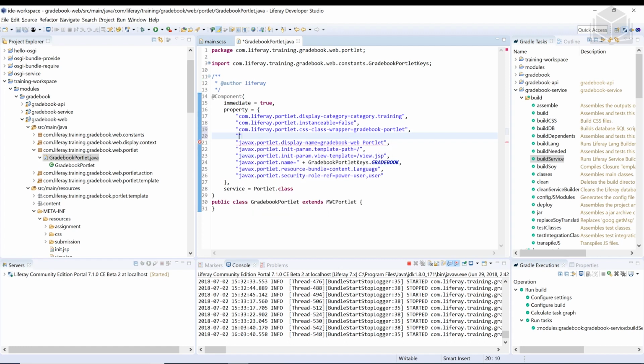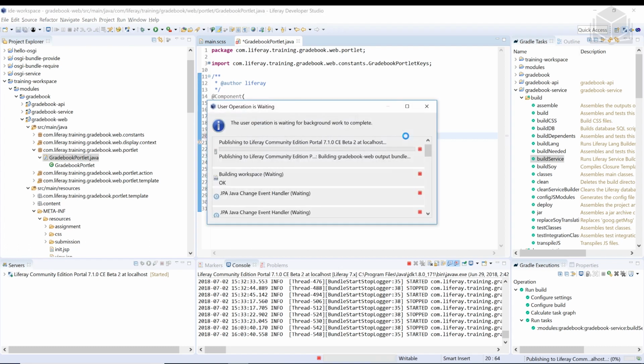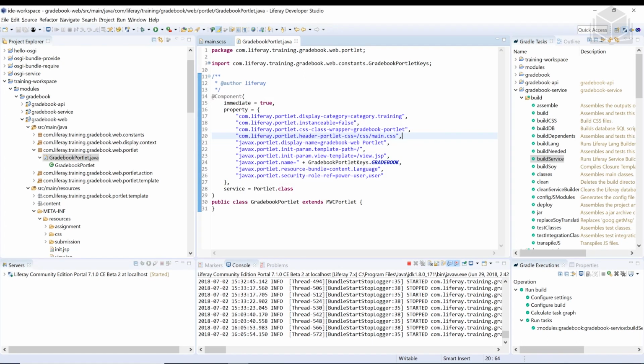This is going to be the most important one here. com.liferay.portlet.header-portlet-css, and that value is going to be /css/main.scss, or we can just leave it at .css. We'll see how that fares with our example, since we do have a Sass compiler behind the scenes. Just making sure everything else is good. Our portlet name is still gradebook-portlet.